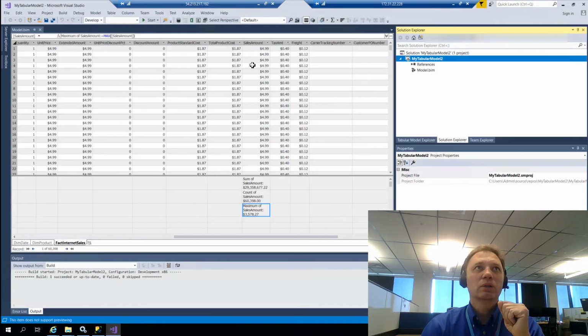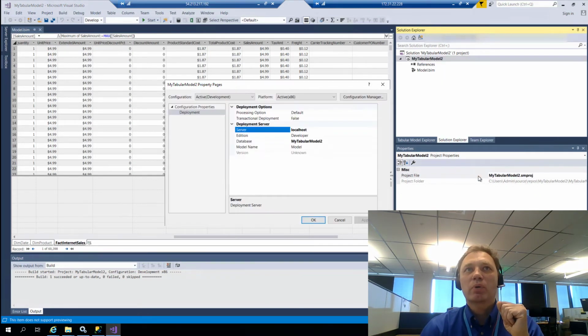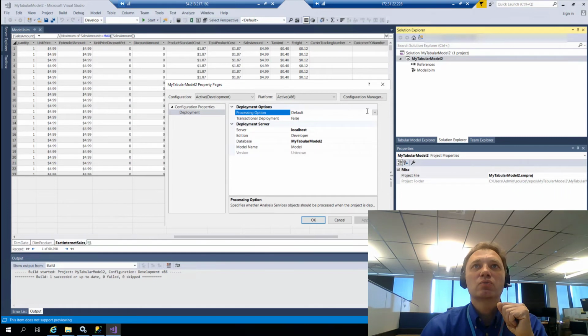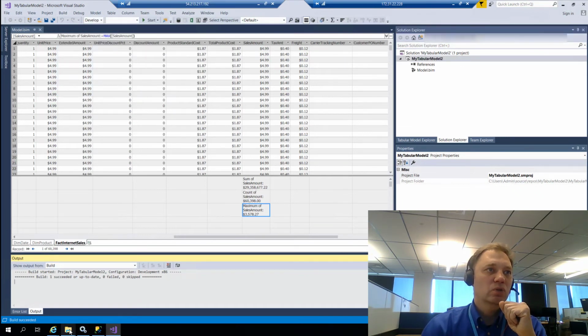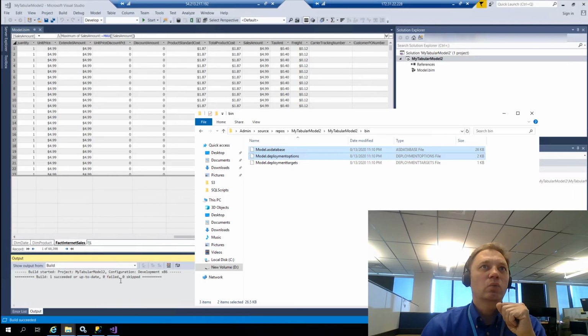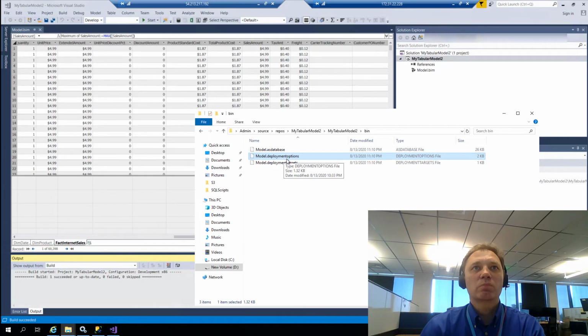So let's go back to our Visual Studio. Let's go to Properties, and under Deployment Options right here, there's a processing option set to default. Let's go ahead and switch that to Do Not Process. Let's click OK, and let's build. All right, we just built the solution, which means that we need to pick again. It's probably just this deployment options file, but let's pick both of them.